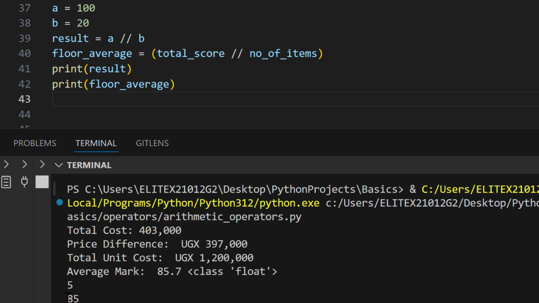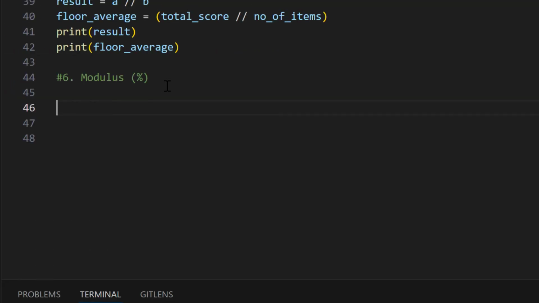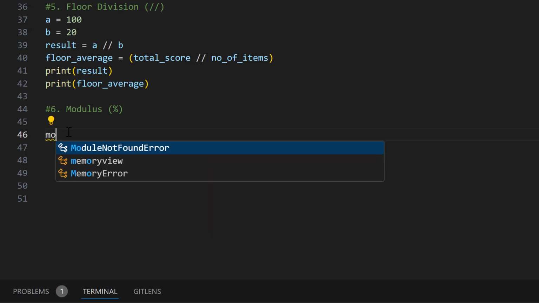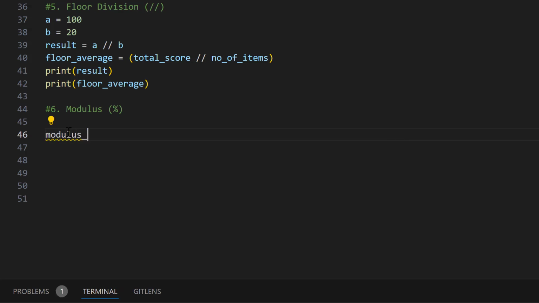So that is the difference between the division operator and the floor division operator, whereby the difference is always in the return type. Now the other operator is the modulus operator, and it's always represented with a percentage symbol, and it always returns the remainder of the division. So for example, we had variable a and b.